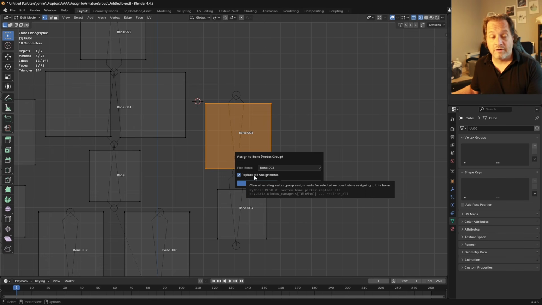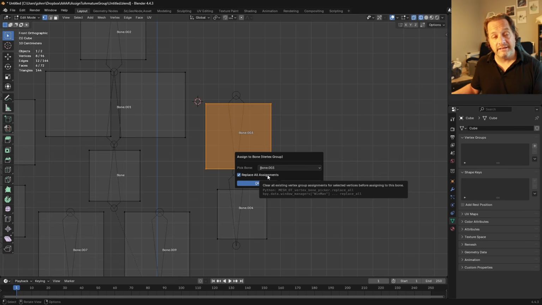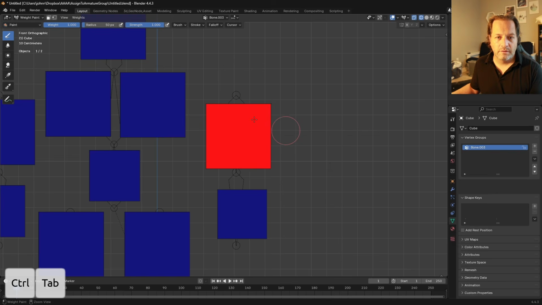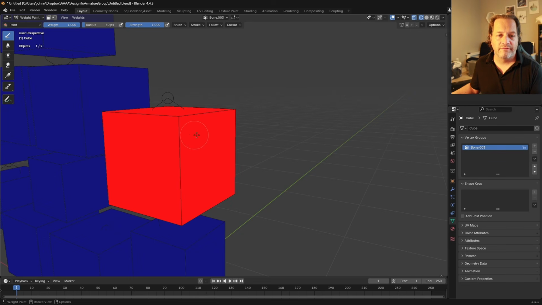If these vertices are assigned to some other bone, if this is checked, that will wipe all of those out and just assign it to the bone I choose here. If this is off, then it will just add this to the assignment and leave everything else the way it is. So I'll click OK here. And you see, because bone 3 didn't exist in my vertex groups, this is created. And that's done.